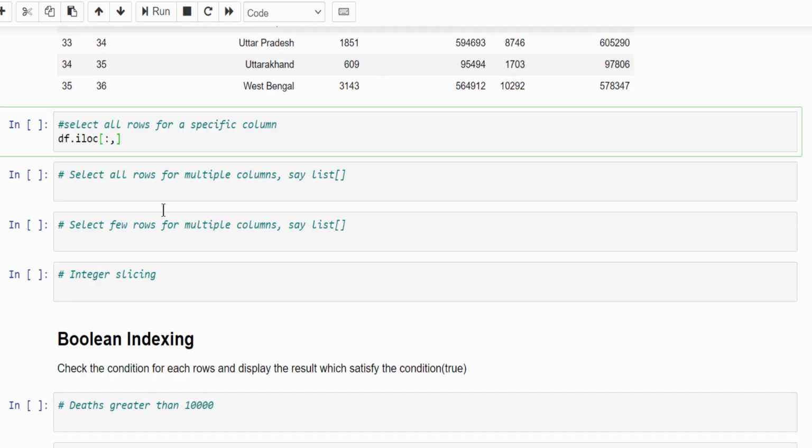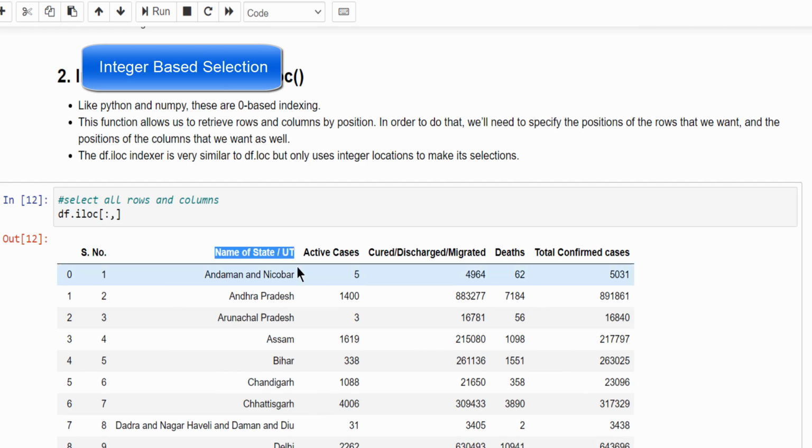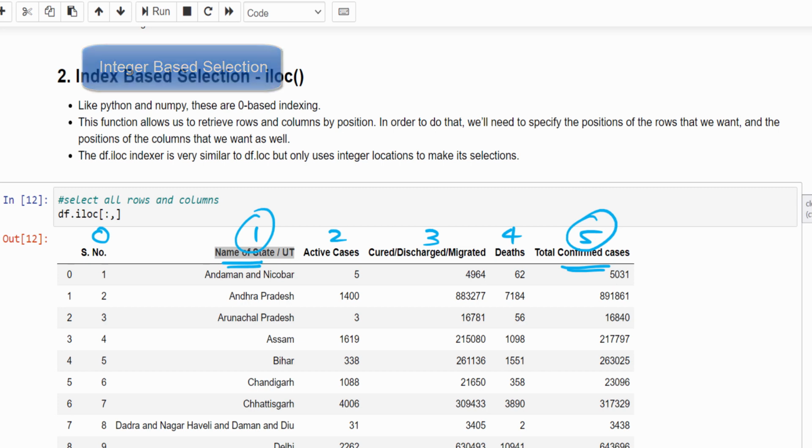Now same code, let me modify a little bit. I want to display the name of the state or union territories. As we know, the index starts from 0, 1, 2, 3, 4 and 5. As per our requirement, we want to display the name of a state. It means index number 1. And finally, total confirmed cases, index number 5. So instead of labels, we have to mention these two integer values.